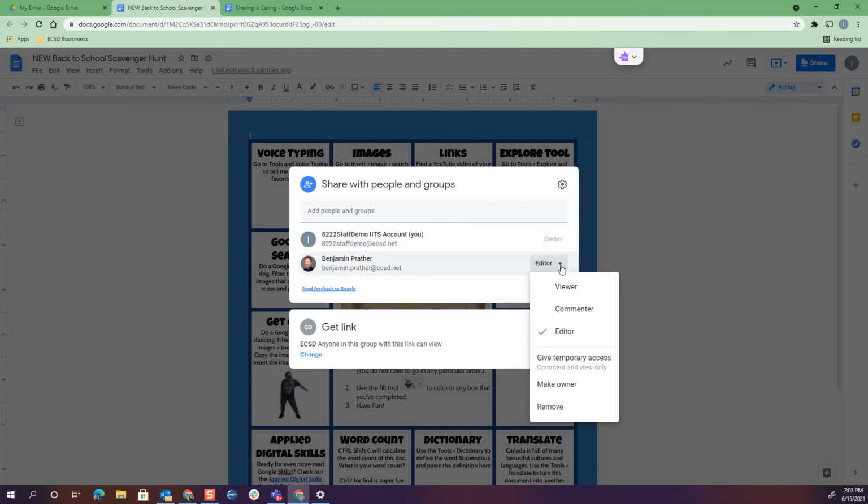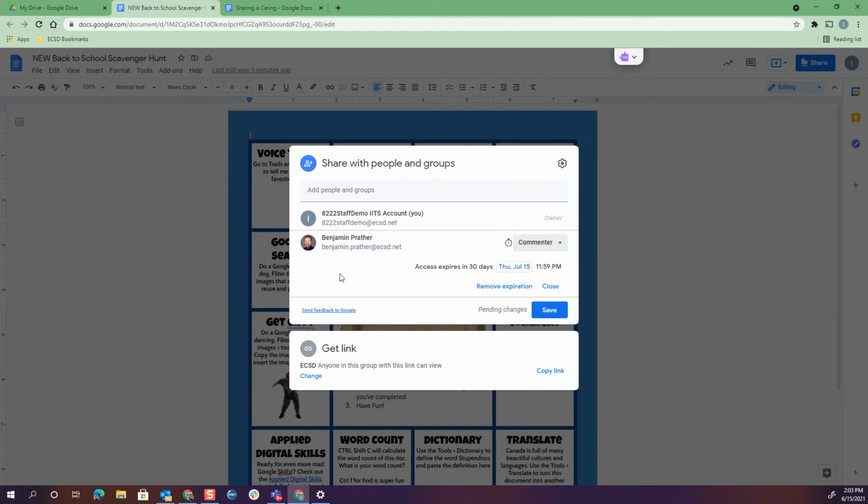I can, of course, change Ben's access. Perhaps he should be the owner of this document. I can go ahead and make him the owner. Or, of course, I can remove his access to this as well. Just note, temporary access is a fantastic way to apply an expiration to an individual person. Maybe you're sharing something with a student teacher and you want them to be able to have access to it, but only until the end of a certain time frame. And you don't want to have to remember to go back and take away their access. This is a really fantastic way to set that up.